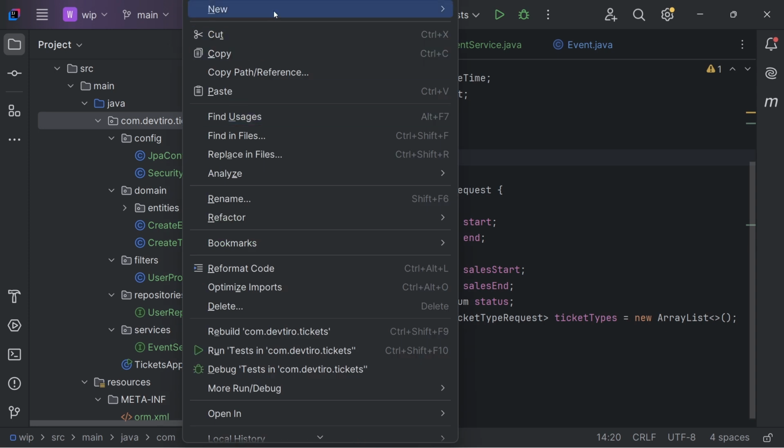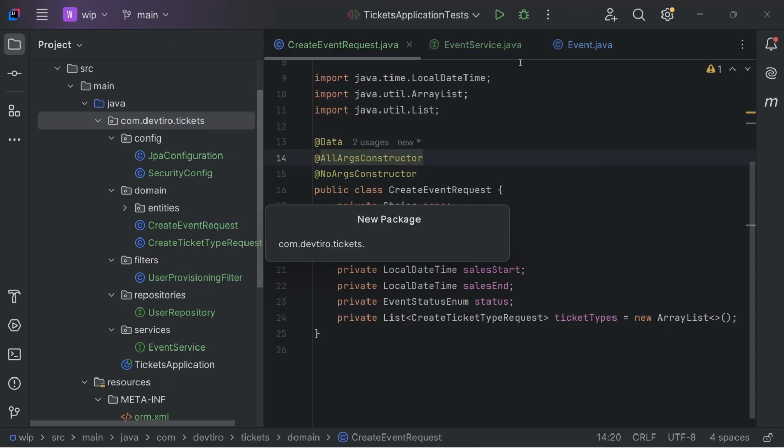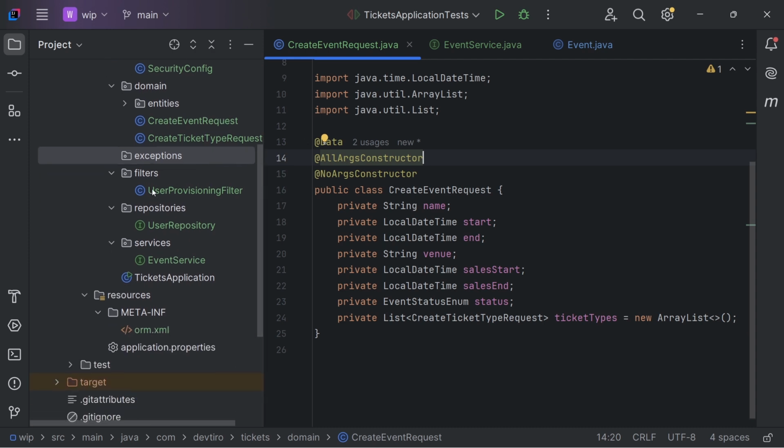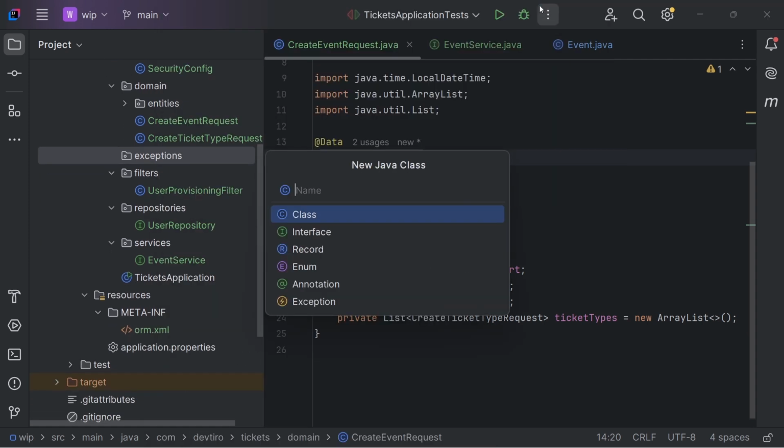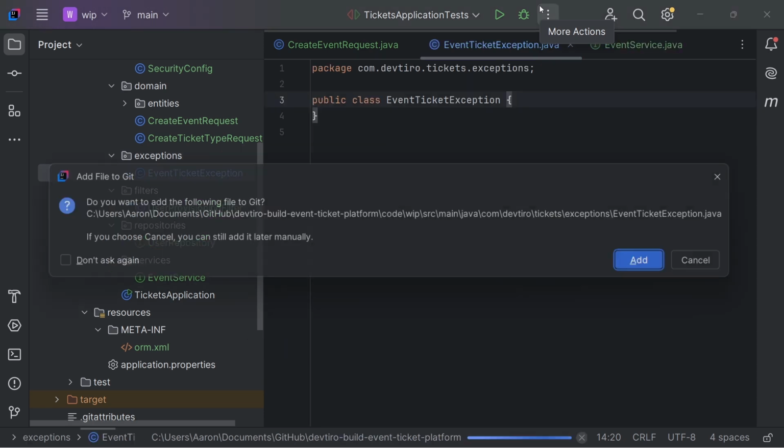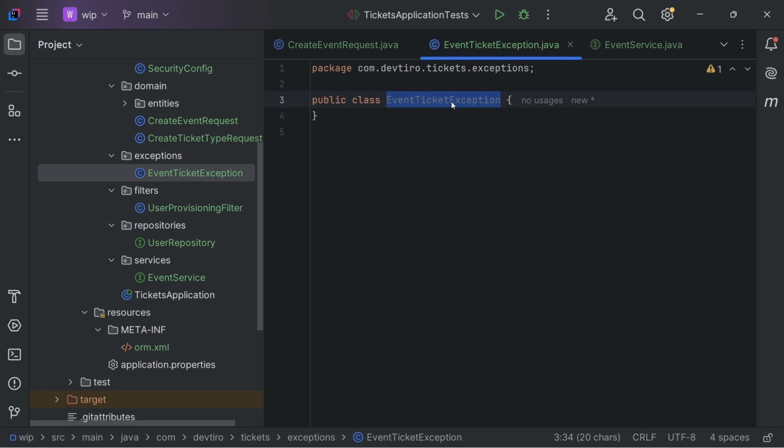So we'll create a new package inside of Devtiro tickets, and that's going to be called exceptions. And within exceptions, I'm going to create a new class, and I'm going to call this one event ticket exception, and it will be a class. Now you might be wondering why I've created such a generically named class. Well, the reason for this is I intend for this particular class to be the parent of all custom exceptions that we'll use in this particular application. And that has the benefit of keeping things organized. But it also allows us to, when we define a catch, specify this particular exception type and be confident that it will catch all of our custom exceptions.